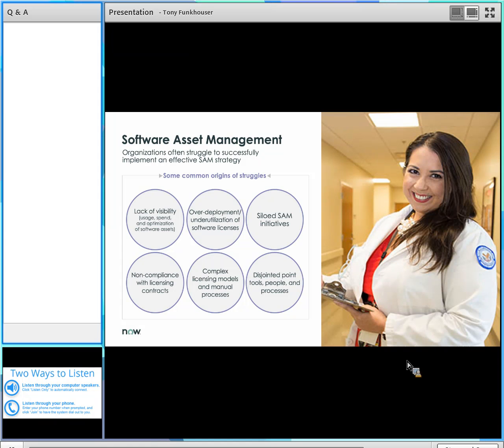That's right, Mary. Furthermore, agencies tend to struggle with non-compliance activities, complex licensing models, and let's face it, because we're proving that SAM is a basic business initiative living in an IT world, many tell us about their disjointed processes, often relying on disconnected tools.